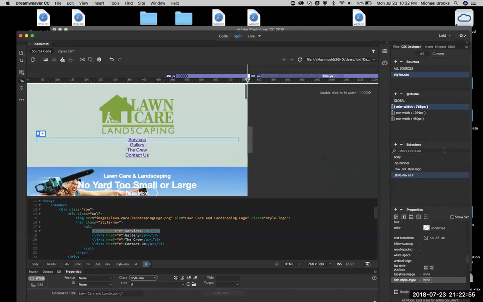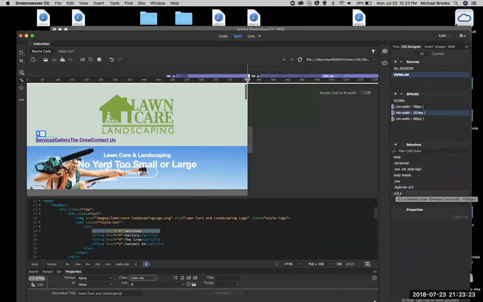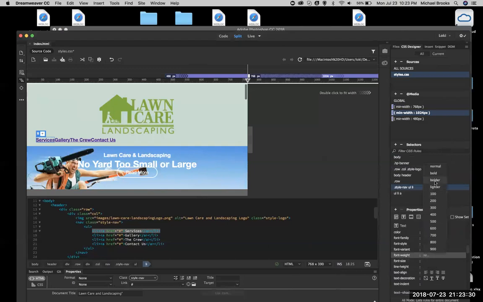But we want them next to each other again, just like before. So we're going to scoot up to here, and there we go. Now they're next to each other, and the style of text. Font weight, we want bold. Oh, look, that's so much nicer. So why don't I go back to here, font weight, bold.